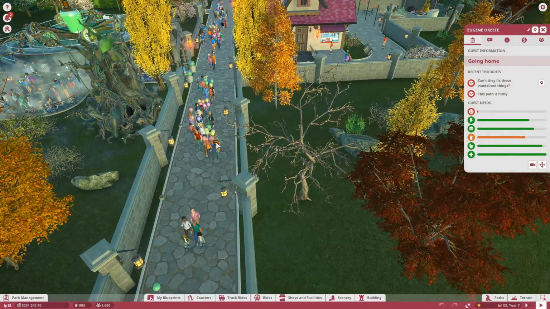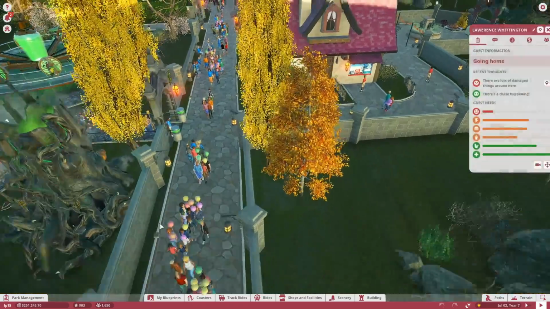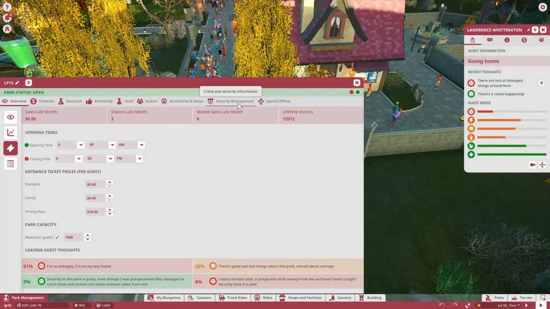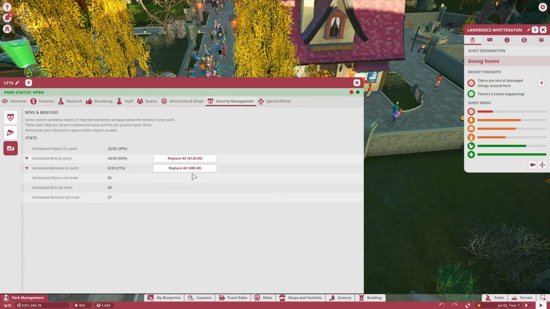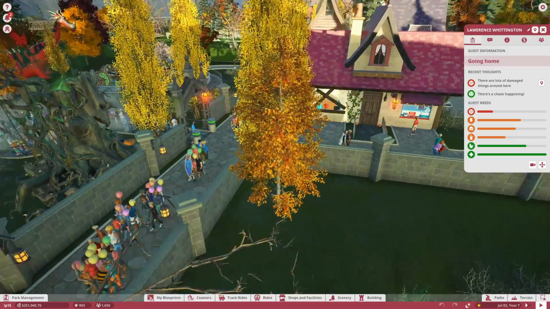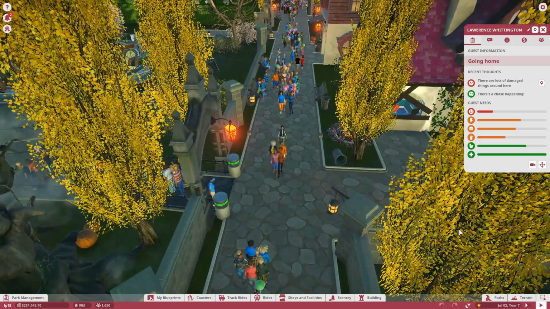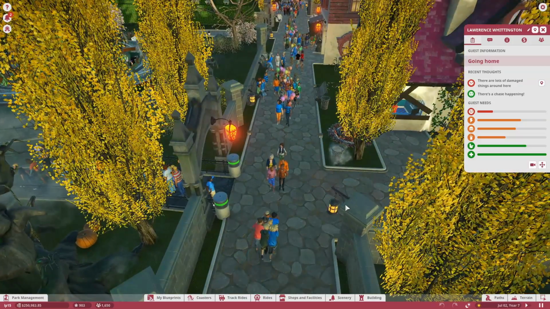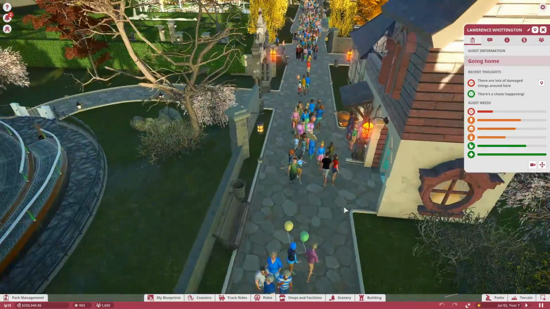Let's see. This path is filthy. They cannot fix vandalized things. Let's go ahead and go into here and check this. Yes. Let's replace all of the vandalized things that we have right now, just because they're having trouble keeping up with that. Let's go ahead and unpause it. So, bloop, there we go. So we got everything fixed up there.